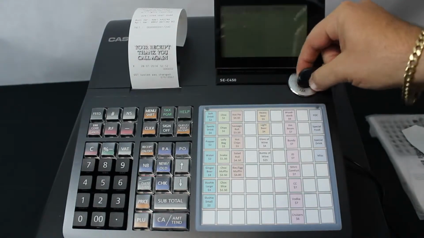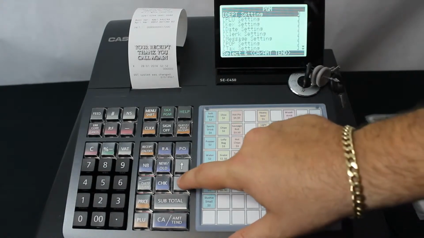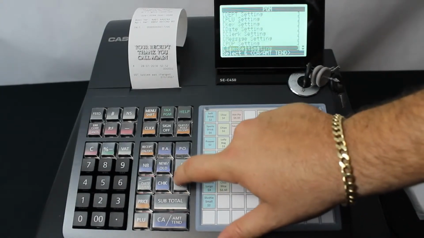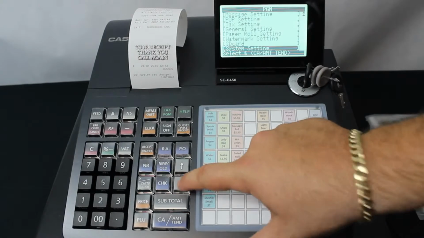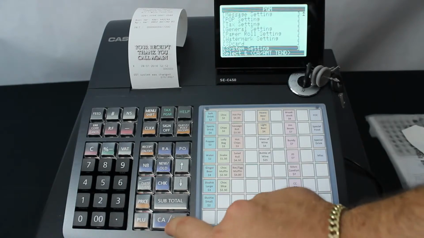What we do then is we turn the key around to the program position. And we're actually going to go all the way down to the bottom. Now this is the way that Cash Register Warehouse sets their terminals up. So we go down to the system setting and we press the CA key.